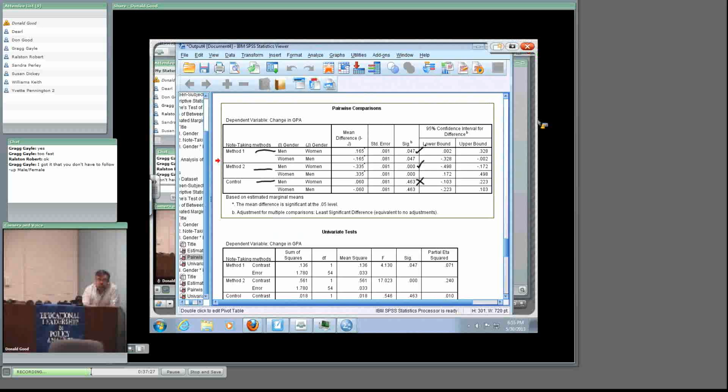So that's where everything is grouped by methods. Now, next we'll look at where everything is grouped by gender. But this is method first, then gender. The other is gender first, then method. So there's a significant difference between men and women for both method 1 and method 2.